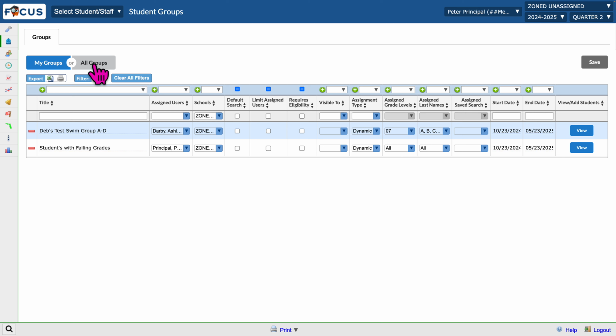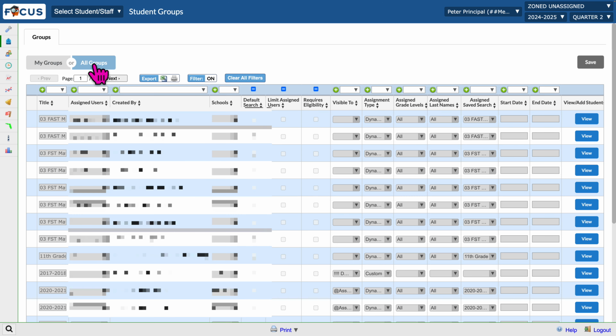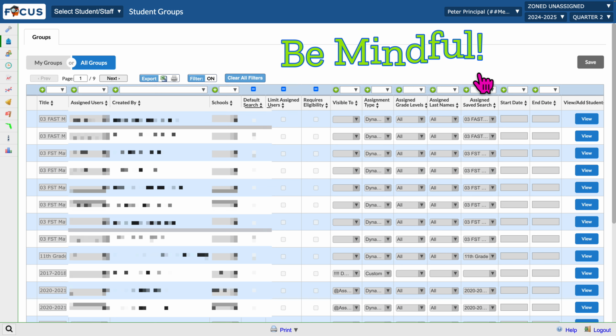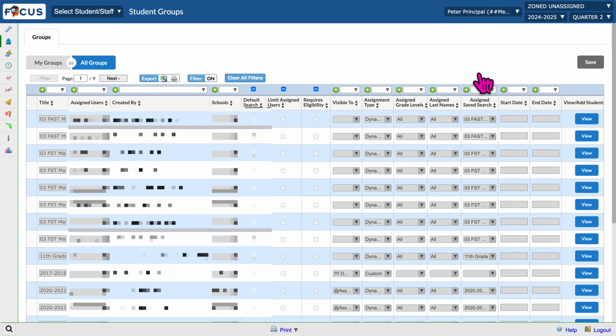Now, there is another tab that's called All Groups. Clicking that tab is going to bring up student groups that have been created by other users in the district. Now, it's important to know using these student groups to find information about your students is not necessarily recommended because you don't know the search criteria that they've assigned in their saved search to this particular group. So unless you've created it or you have specific knowledge about that search criteria, it's not recommended to use a saved group by another user unless you've been instructed to do so.